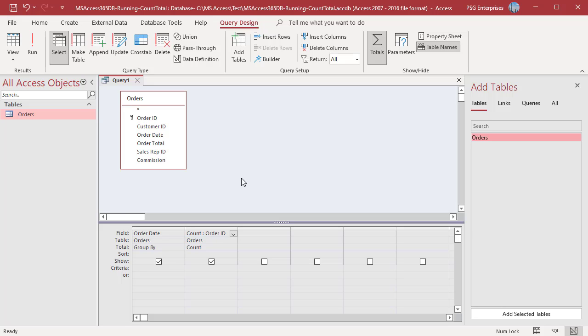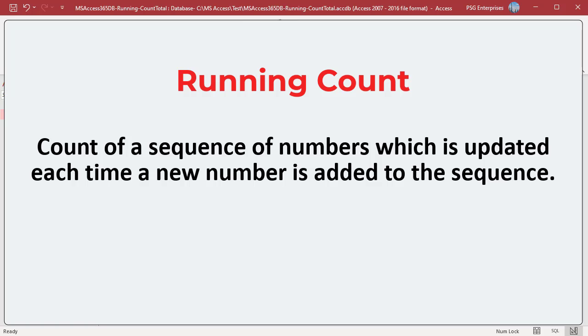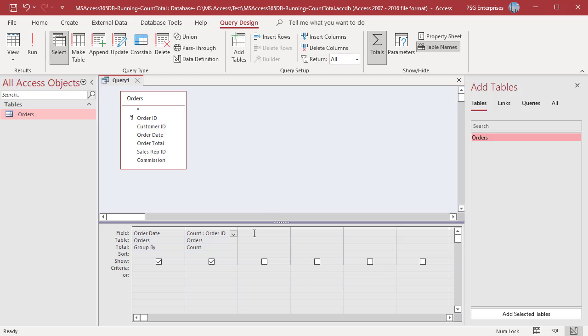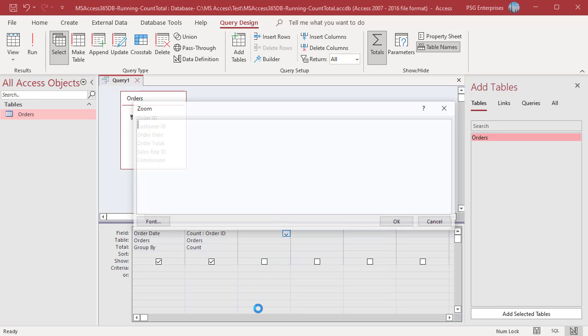A running count is the count of a sequence of numbers which is updated each time a new number is added to the sequence. Use the DCOUNT function as an expression to return the running count of orders after each day. In the field row, right-click on an empty column and then click on Zoom in the shortcut menu.